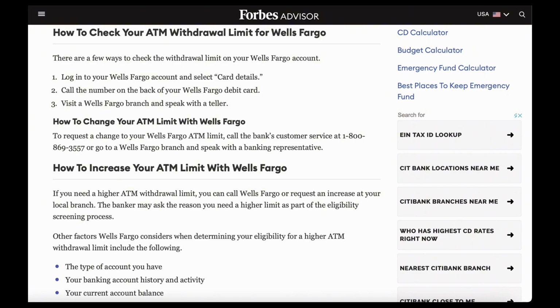You can also increase your ATM limit with Wells Fargo. If you need a higher ATM withdrawal limit, you can call Wells Fargo or request an increase at your local branch. The banker may ask the reason you need a higher limit as a part of the eligibility screening process.